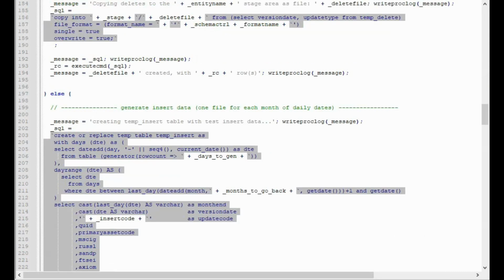Then we create and execute a query to run a copy into command. This is similar to the copy into command in the pipe we looked at earlier, but in that case we were copying from a file into a table. In this case, we're copying from the temp table we just populated into a file in the cloud staging folder using the file format we just created.